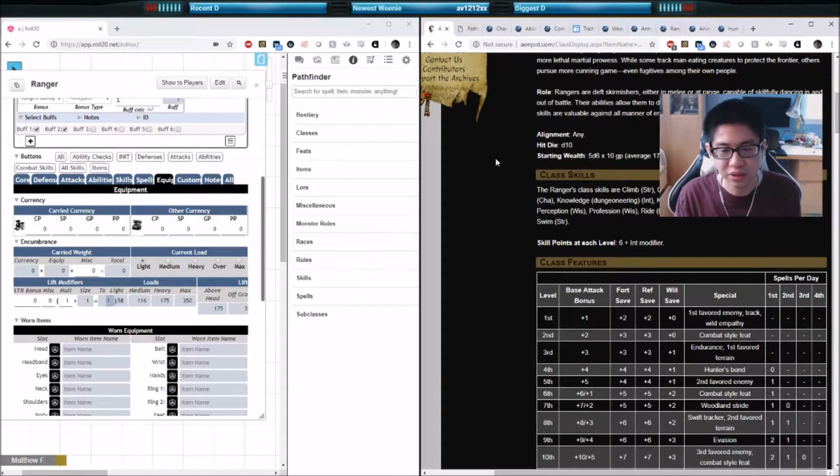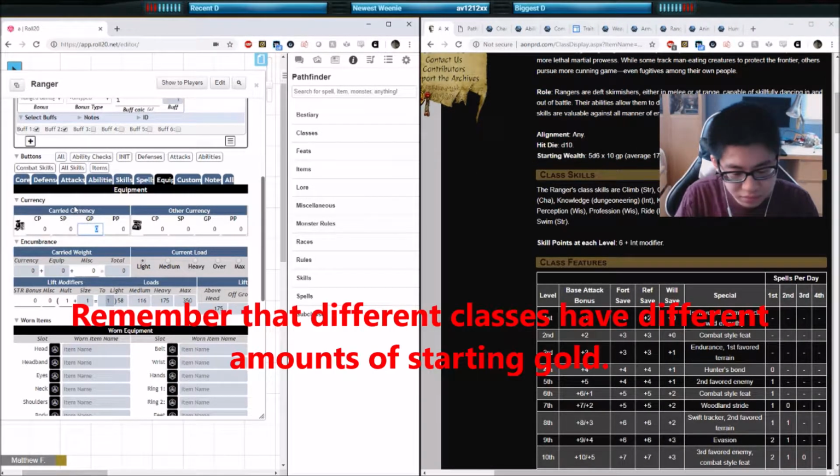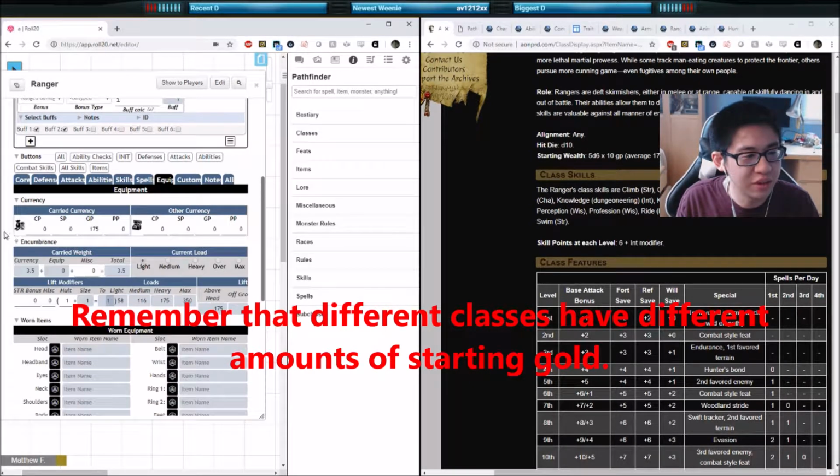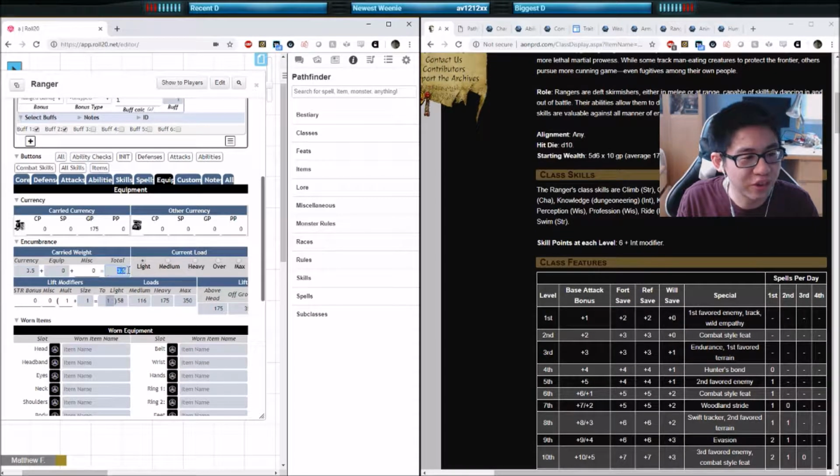You're going to be better equipped, and you're going to find more magical stuff to work with. But for now, we're just going to take the average starting wealth. It's going to be 175 gold pieces. Remember that gold has weight, and 50 coins is equivalent to 1 pound. So currently I have 3.5 pounds of weight. My light load is 58 pounds. I cannot imagine us going over that, but we shall see.